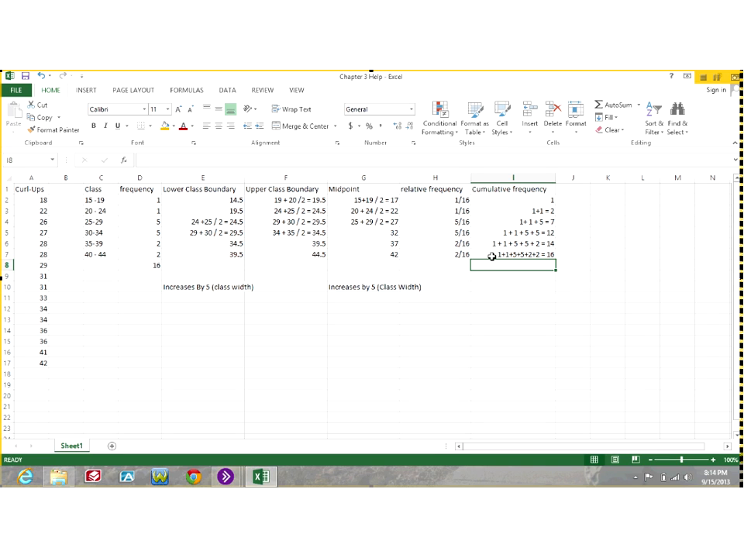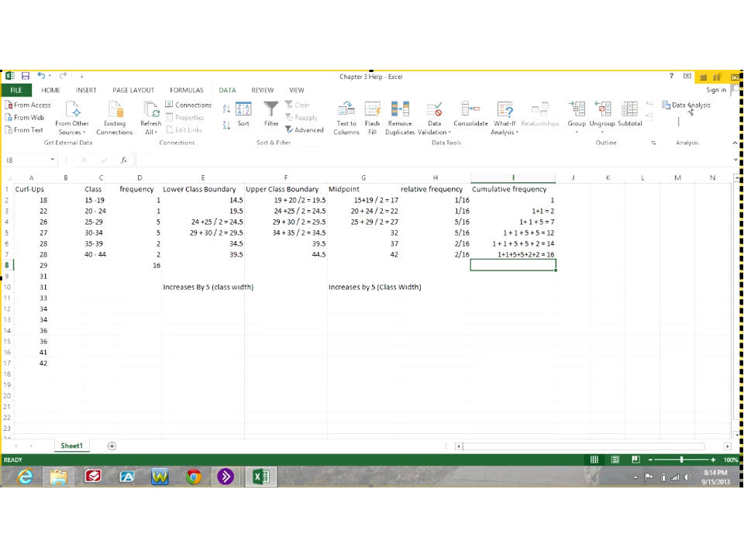Okay, so the next thing we're doing for project 3 to make the histograms is this. I'm going to go ahead and go to data. Over here where it says analysis, you have to have this button. If you do not have this button, go look at the end of chapter 3 in the technology section, it will walk you through it. It's a download you must use to make this work.